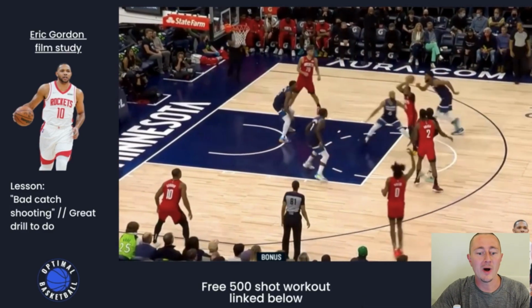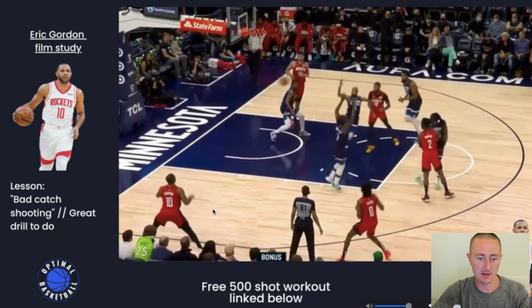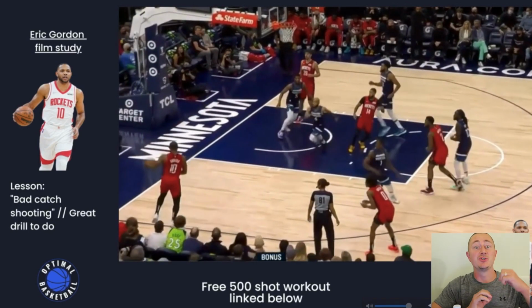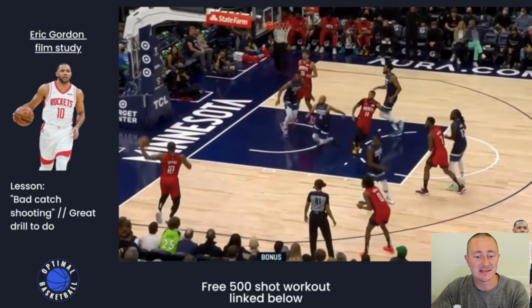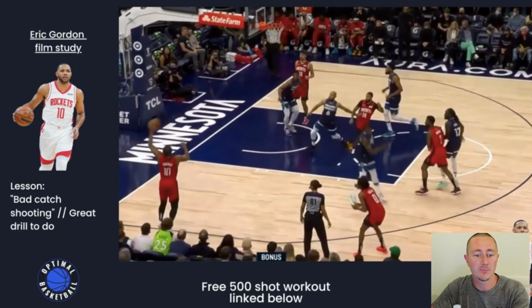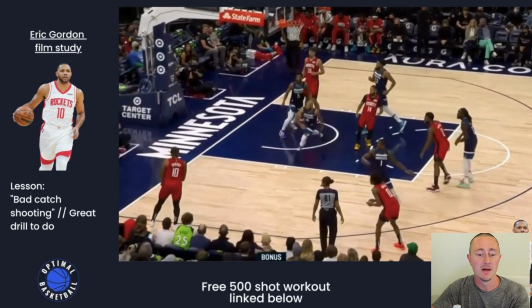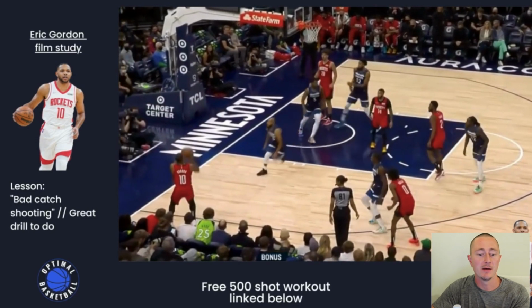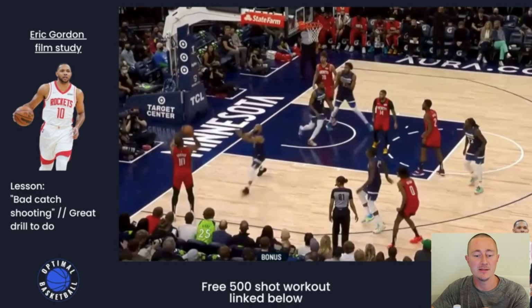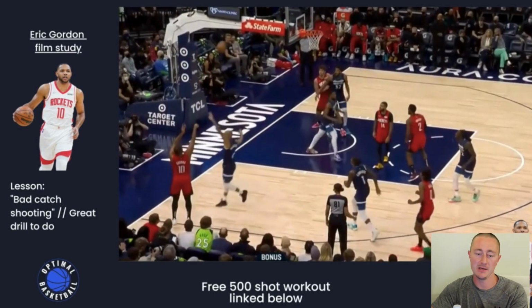But right here, watch the pass. So Eric Gordon has to jump. He has to relocate. He has to catch the ball with one hand. Obviously, this right here is not a great pass, probably a bad pass, honestly. But what great shooters are able to do, even with bad passes, look at his perfect balance, they're able to get perfectly balanced and then still jump straight up and down.